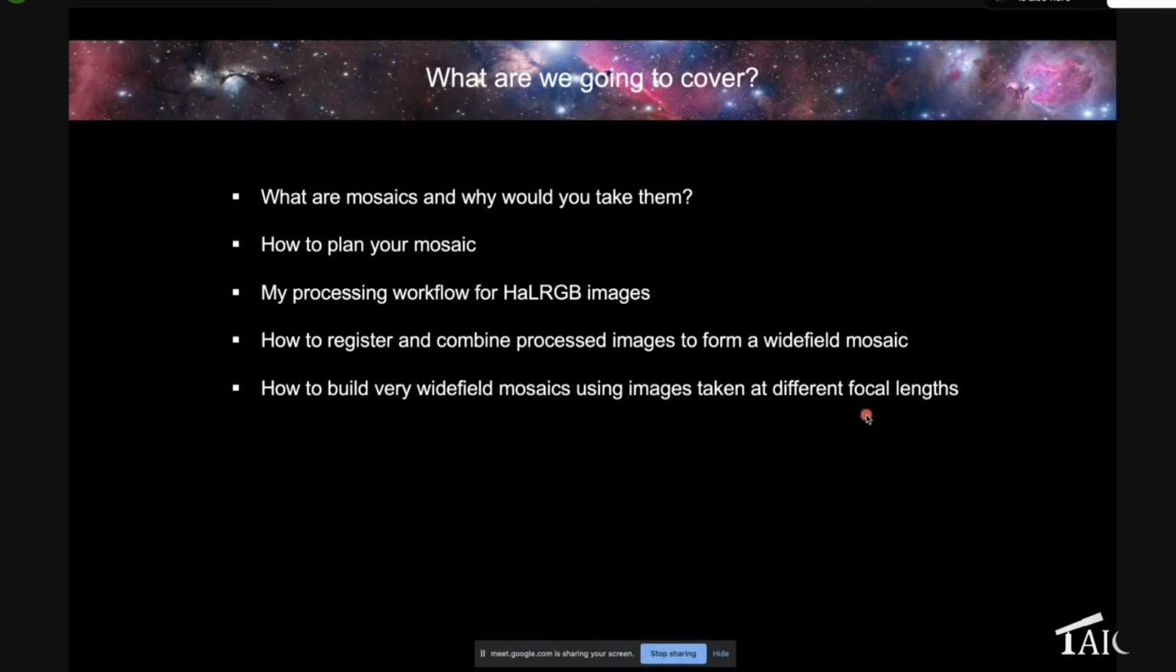But then I'm going to talk a bit about something I've been experimenting with in the last 18 months, which is creating really wide field mosaics, but using images taken at different focal lengths, which can actually save you quite a bit of time in the image acquisition as well as the processing.